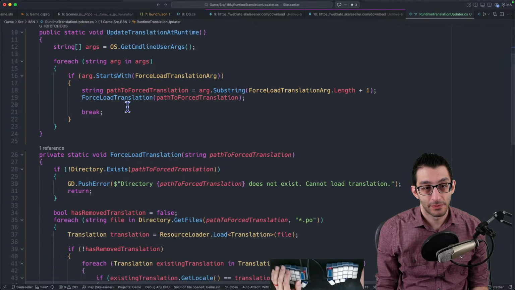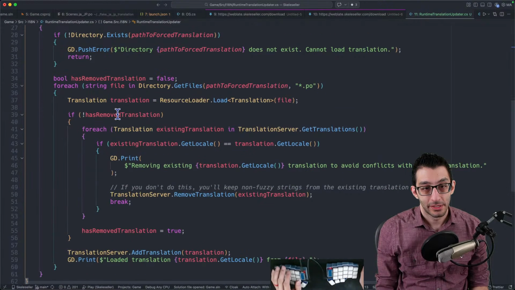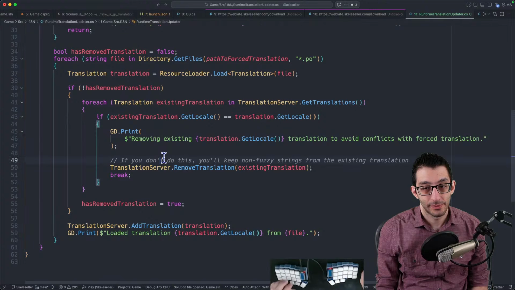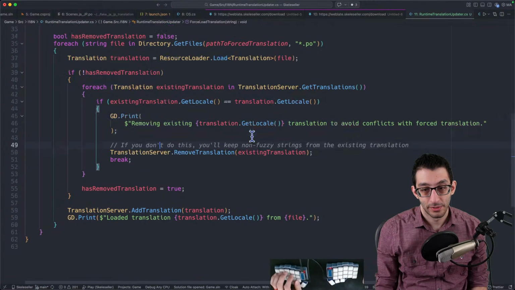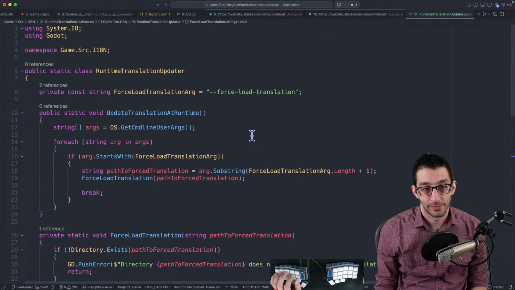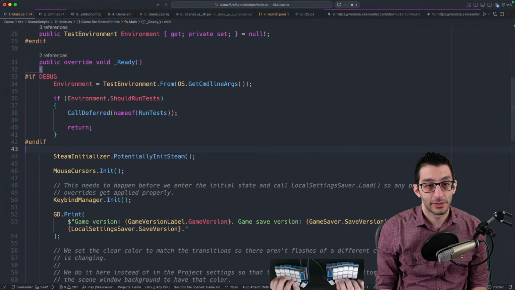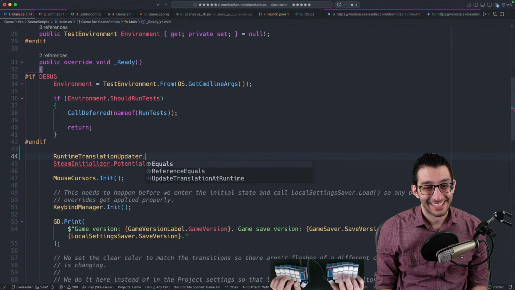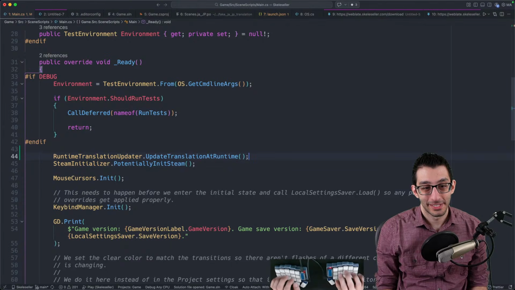Okay, so I think this looks fine. Now what about this? Yeah, I think this looks pretty good. All right, so now we just need to call into this or else this won't work at all. So this dot update translations at runtime.